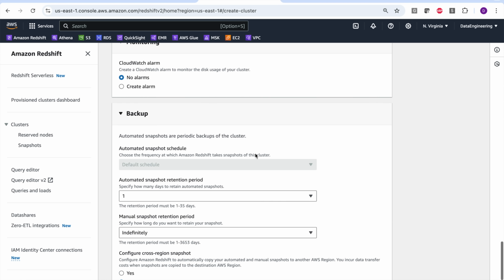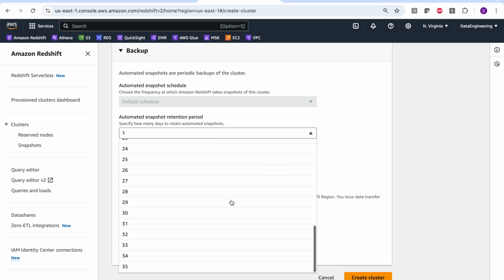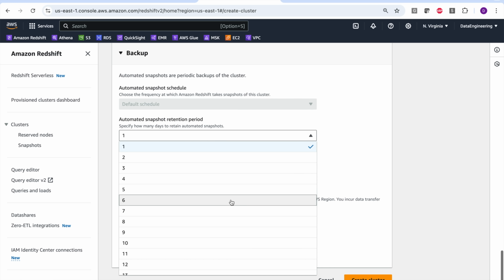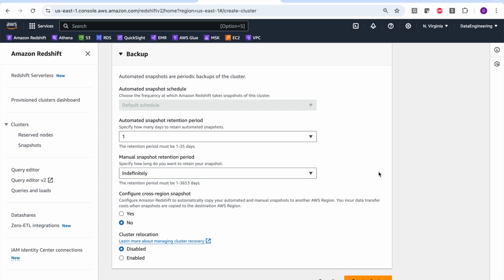Then backup. Redshift allows you automated snapshots, which are basically periodic backups of your entire cluster. What happens is that you can mention how long the backup would be retained. So it can be anywhere from 1 day to 35 days, meaning that if I take an automatic backup today and I mention the retention period to be 35, after 35 days, today's backup would be deleted.